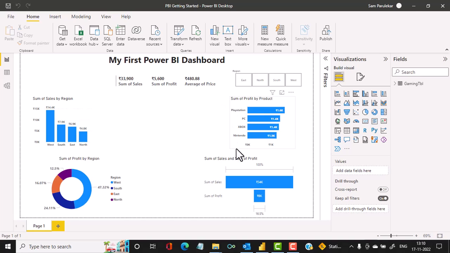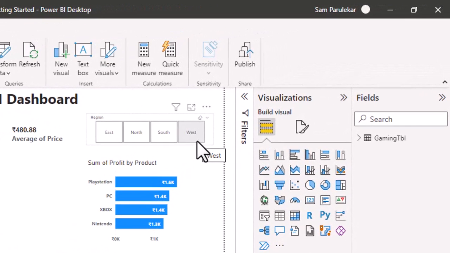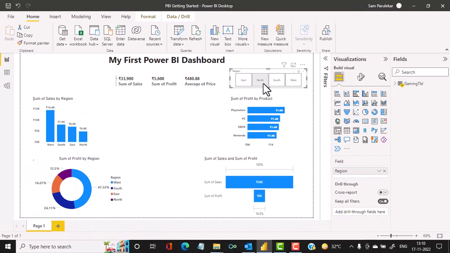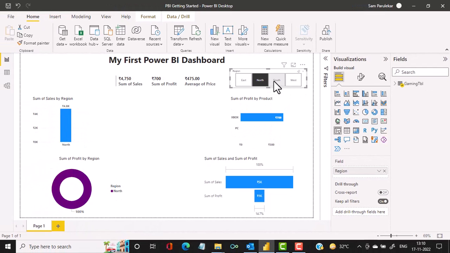Hi friends, in today's lecture we will study how to create a simple dashboard in Power BI. So the dashboard which we want to create would look something like what you are seeing on the screen. On the right side you have a slicer in which you can select any of the regions and the data for that particular region would be shown.